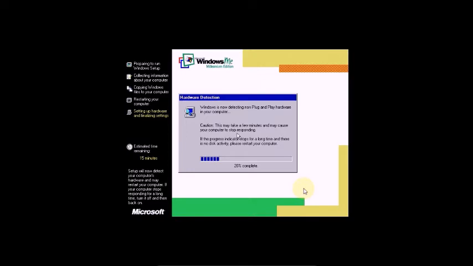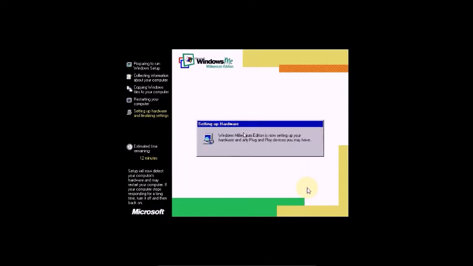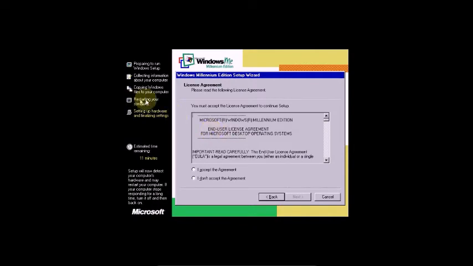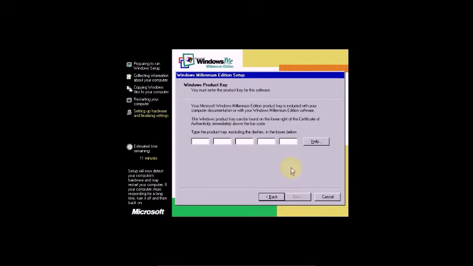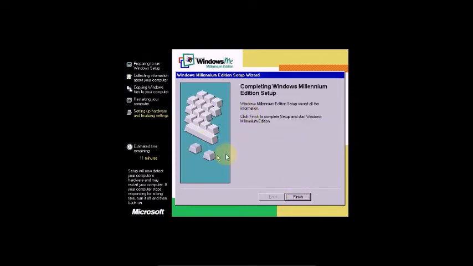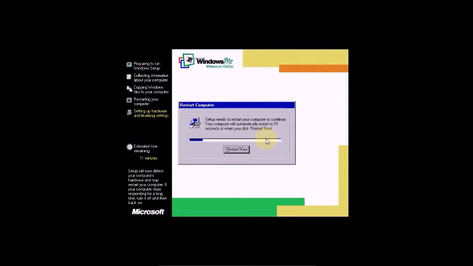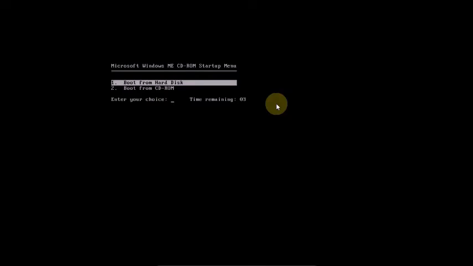Windows is now detecting the plug and play hardware in your computer. Just a few seconds to complete setting up hardware. It asks for the computer name, Windows Me. Press enter, next, next. Now I accept the agreement, click next. Now it asks for the serial key, which I already entered. Click finish. Now the system is restarting again.